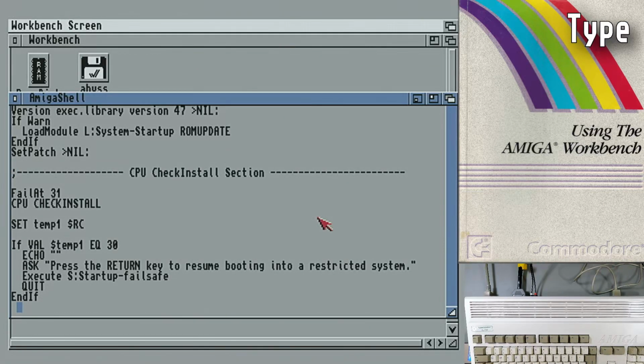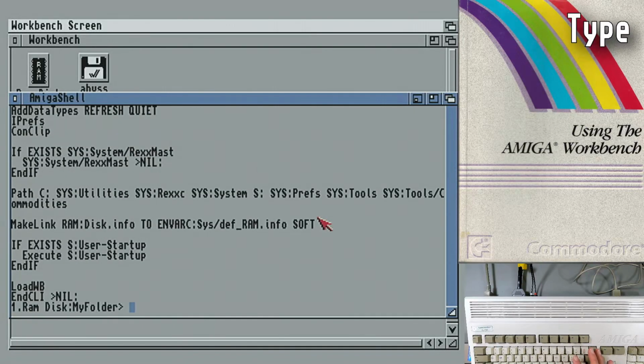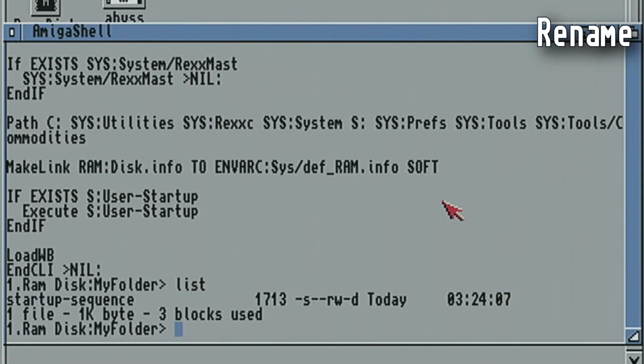Oh yeah, you can just stop it and backspace like that. There we go. That's pretty cool. To change the name of a file, it is rename. So let's have a look what we got in here. So we're called startup sequence.